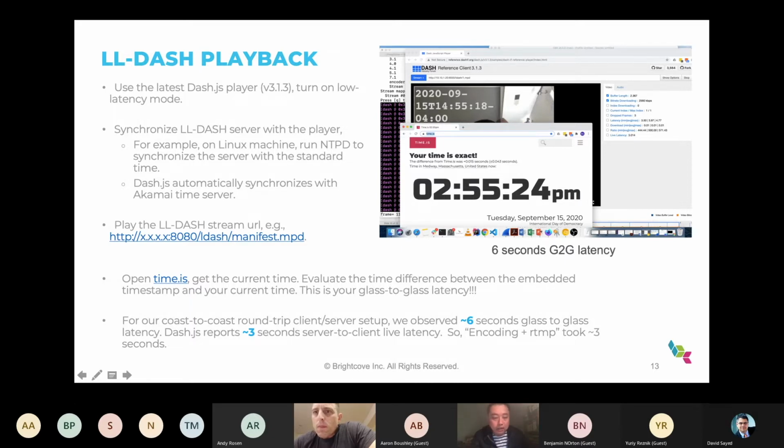So for our coast-to-coast round-trip setup, we observed around 6-second glass-to-glass latency, but Dash.js only reports a latency of 3 seconds. This is from the server CDN to the client, so this is not bad. But that also means the live encoding in OBS and RTMP transfer took about 3 seconds, which is a lot.